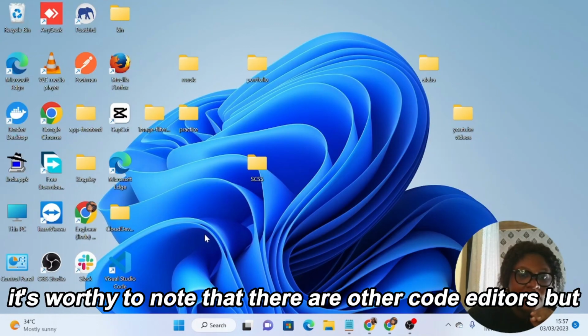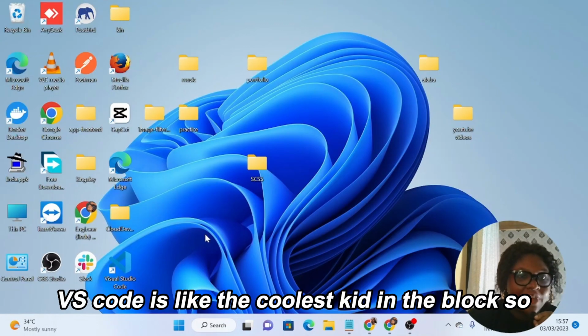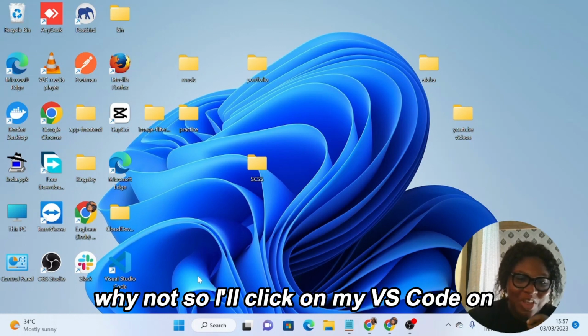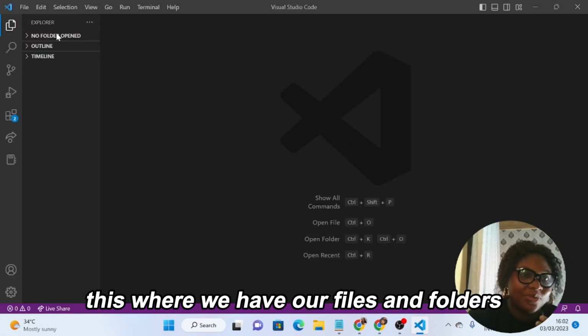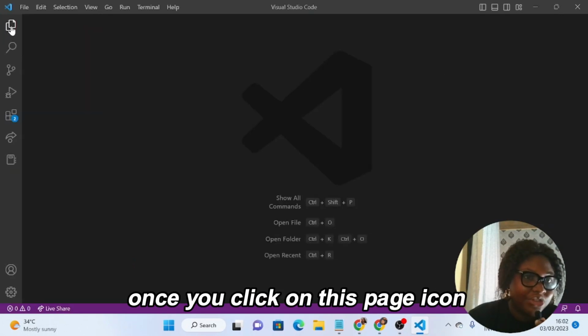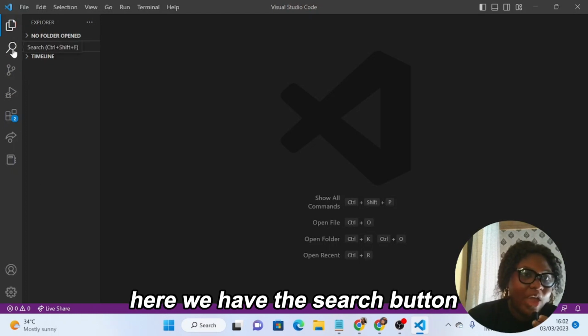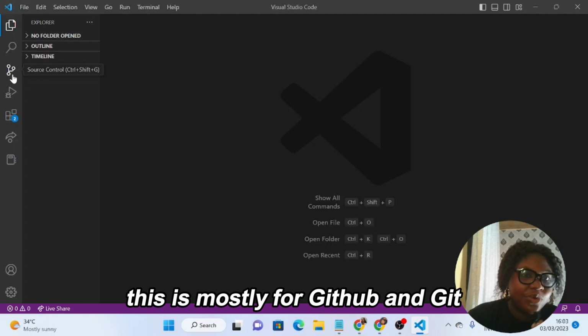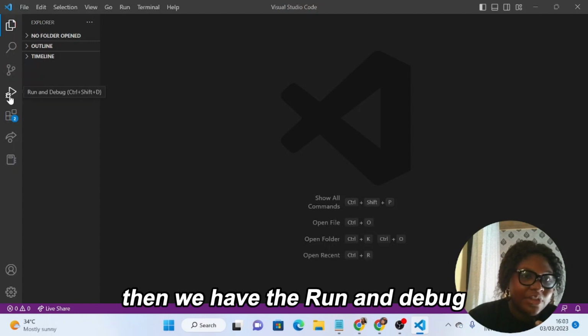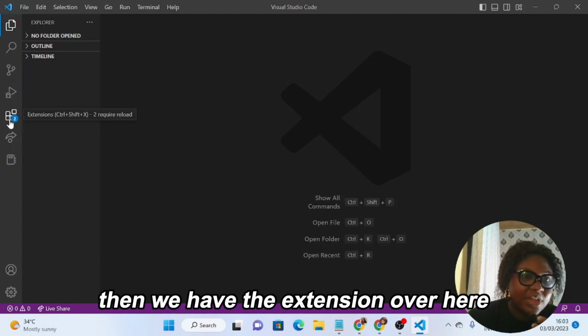It wanted us to know that there are other code editors, but VS Code is like the coolest kid in the block, so why not? So I'll click on my VS Code on my desktop. It opens up. This is where we have our files and folders. Once you click on this page icon, they all come out here. We have the search button. We have the source control. This is mostly for GitHub and Git. Then we have the run and debug. Then we have the extension over here.